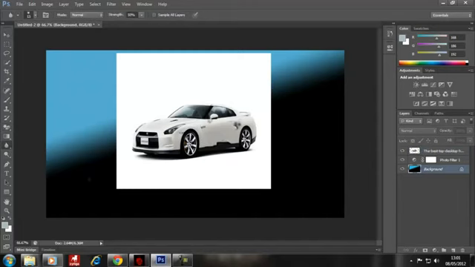Blur tool, extremely simple, blurs the image, sharpens the image, and smudge. As you can see, it smudges the car outline. There we go. Just smudge all the way around that. That's a smudge tool.